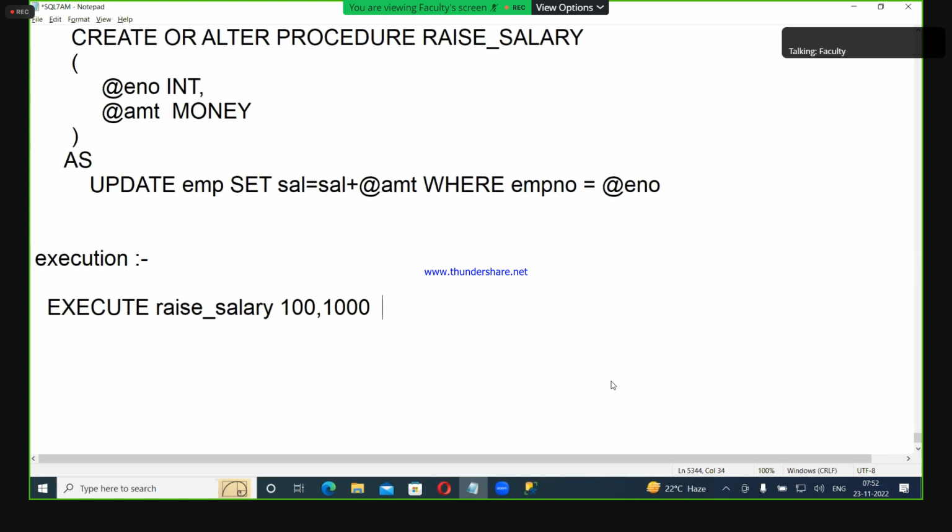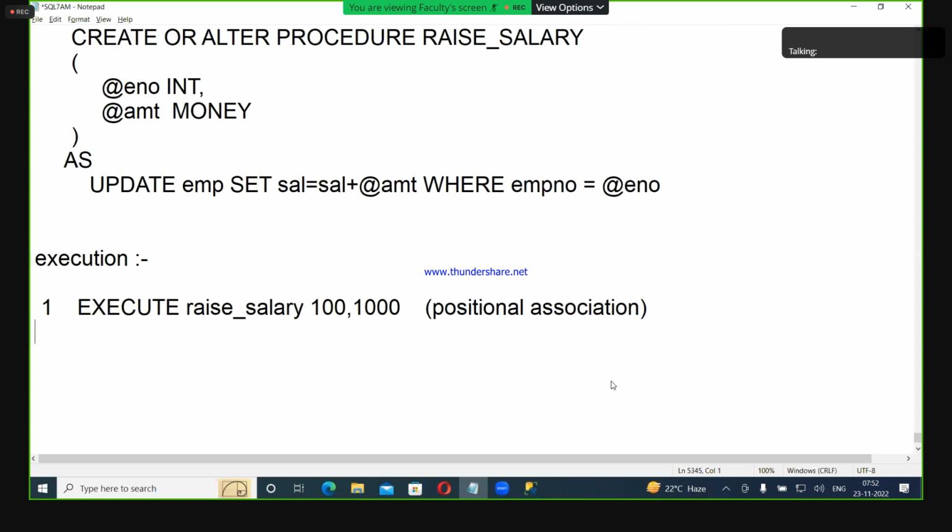So this is one method of calling. What is this called? This is called positional association. What is the meaning here? Positional association means the first value is passed to the first parameter, the second value is passed to the second parameter: first to first, second to second. That's why it is called positional.